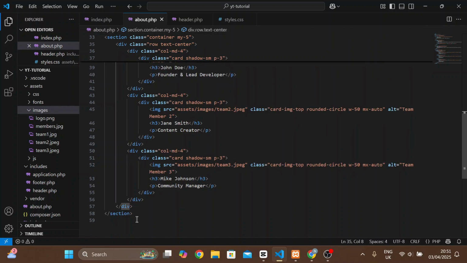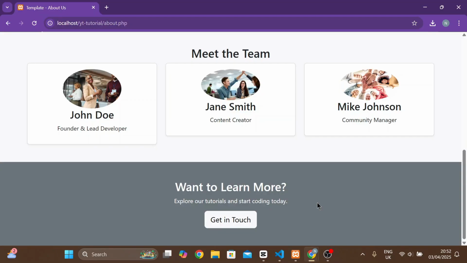Now I'm going to add in another section, which will be your call to action. So this is to essentially encourage users to reach out when they scroll down to the bottom of your page, and I'll show you what that looks like. So I've added another section in with a bg-secondary Bootstrap class again, white text and a button.